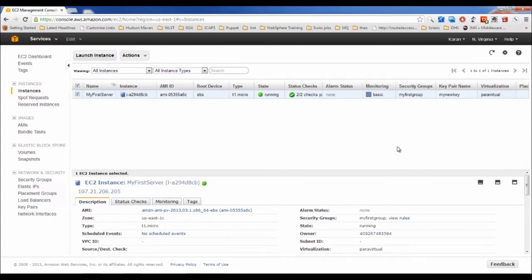Hey guys, so far we have seen how to create a virtual server using the predefined AMI template. Now, what if you want to build your own AMI?